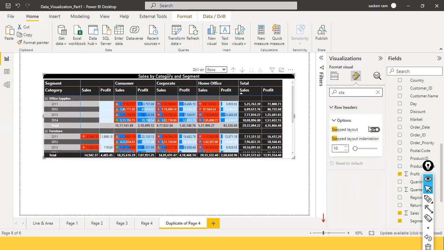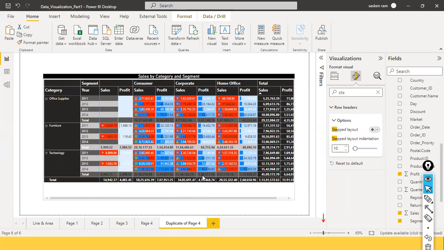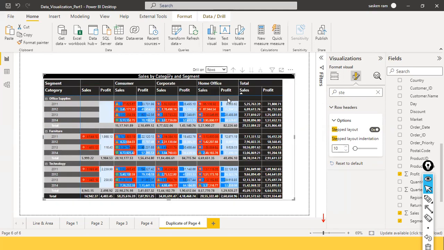Step layout is on. I just toggle this off. When I toggle this off, what happened? The row header is pretty much clear here. If I toggle this on, you can see the column header, but which one is the row header, you will not have much. If you have only two things, it's fine. If you have multiple levels, it's difficult to find out.